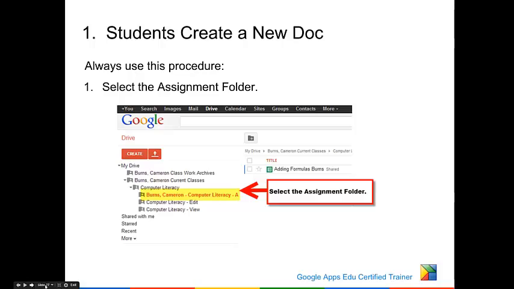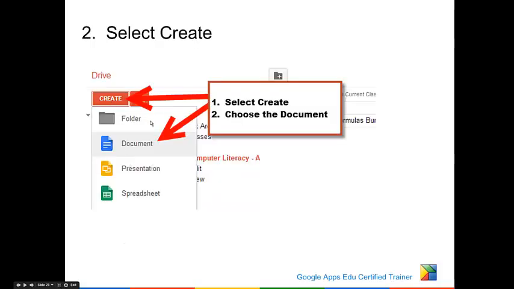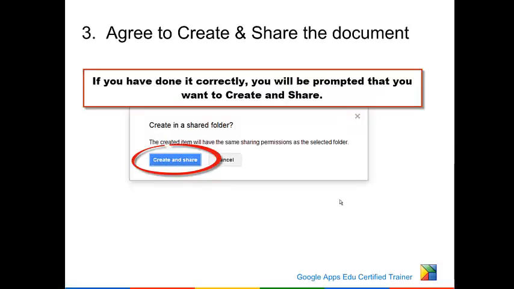The process for doing this is as follows. Have the students log into Drive and locate their class folder. And for any assignment they create a new doc for in your class, click on the assignment folder for that class and then choose Create. Select the document choice, could be spreadsheet or a presentation. And once they select it, they will be prompted to agree and share because it's going into a shared folder. It's being shared between the student and the teacher, so they should select Create and Share.